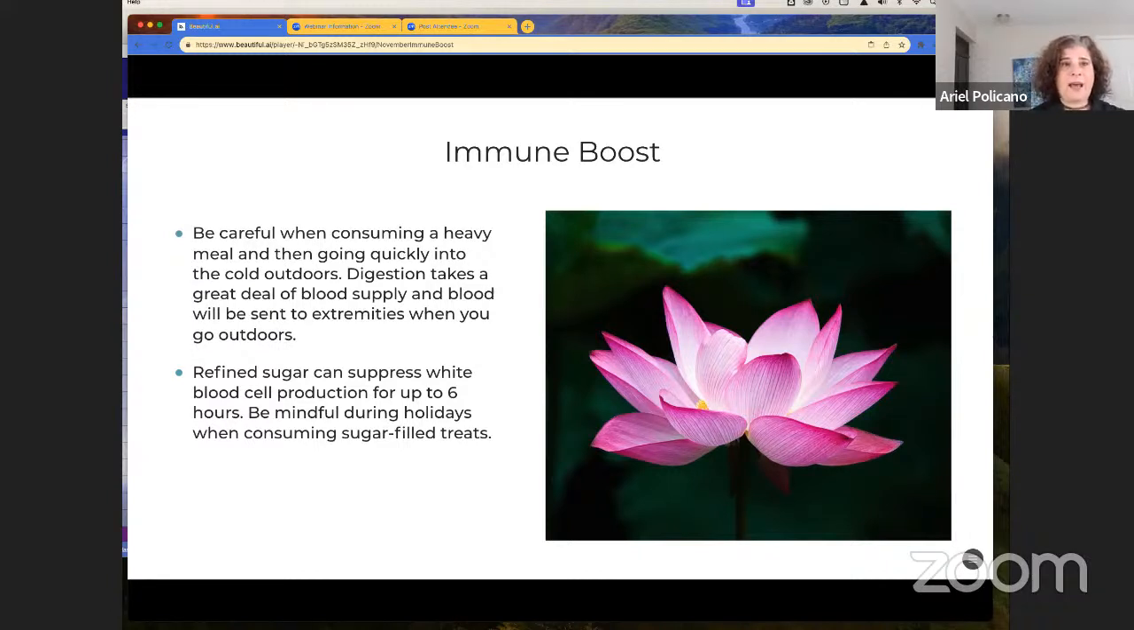When you step outside, your body says, "Woo, it's cold." So it tries to protect you by shunting the blood to other places, like the extremities, to keep you warm. And so it's going to be fighting with the blood flow to your digestion. When you do that, you really stress out the body, and so you can be susceptible to getting sick.